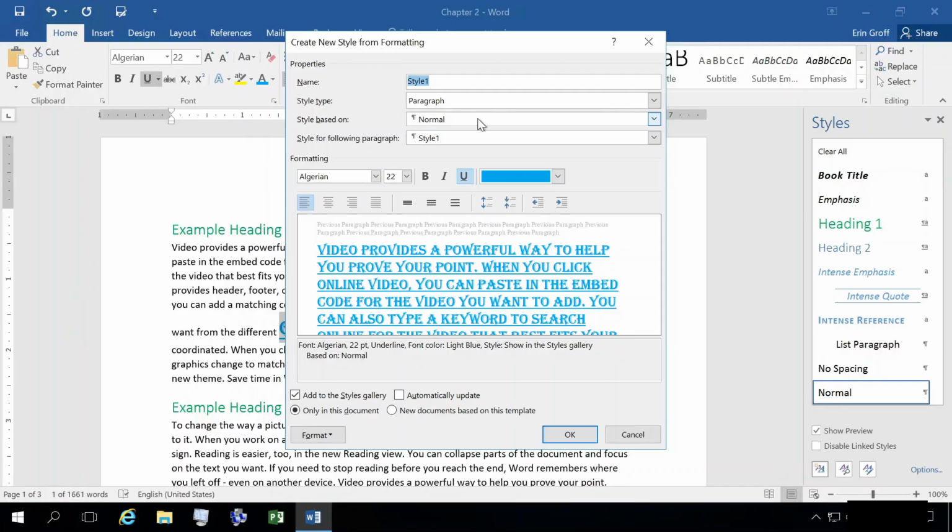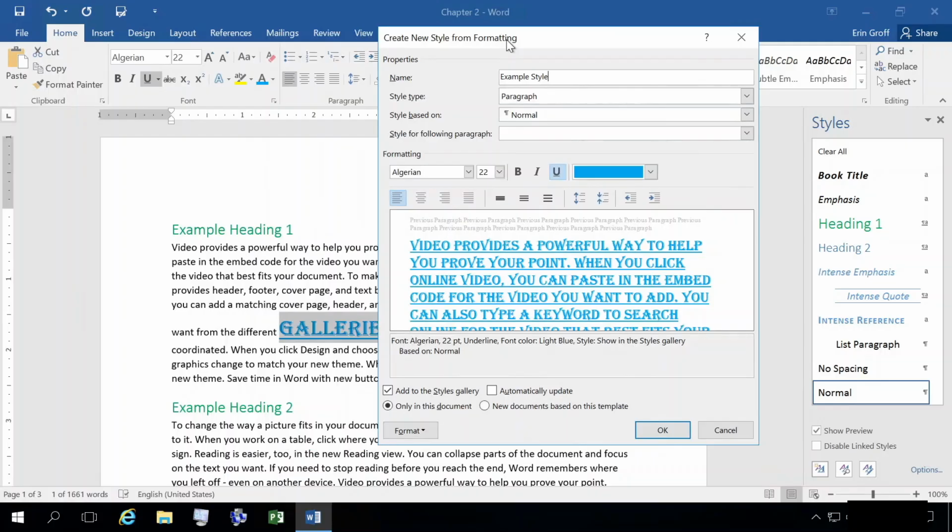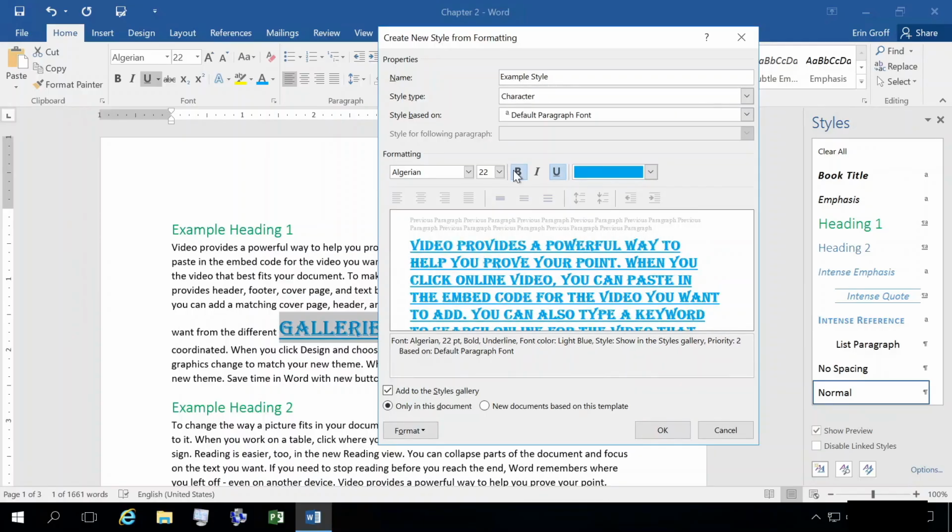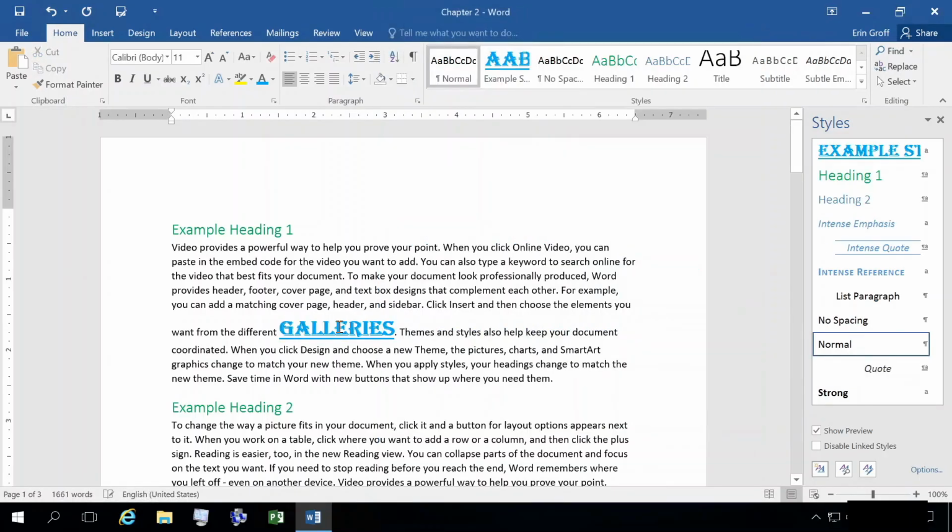So I can go ahead and name this. We'll just name it Example Style. The style type, well, for this, that was all character formatting that I applied. So we're going to select character, and I don't need to change anything because, again, I selected the text already. But if I wanted to make any updates to this, maybe I wanted to also bold it, I could do that in the formatting section. Click OK. Now it bolded the text out here as well, that extra that I added.